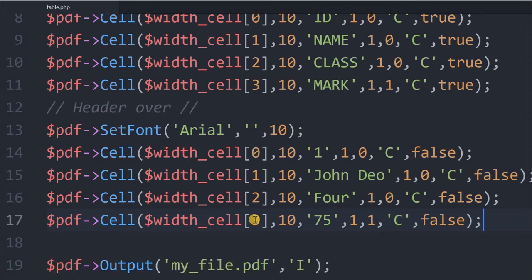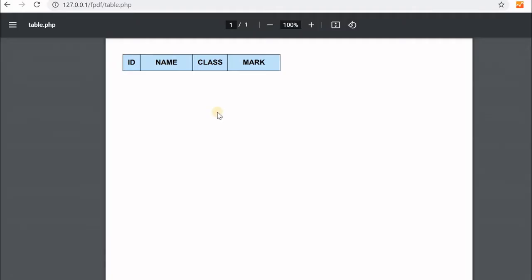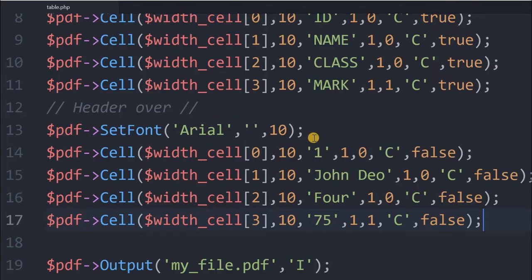We should get the output now. I just saved it. We'll check how it looks. Yeah, you can see the name below class has come, then mark. You can observe that the width we have maintained. What is the width of the mark? The same width is maintained. That's why the tabular look has come. Now we'll go for the next student.